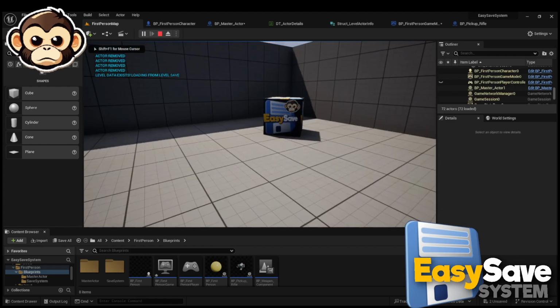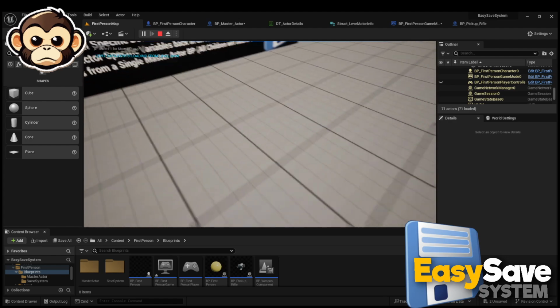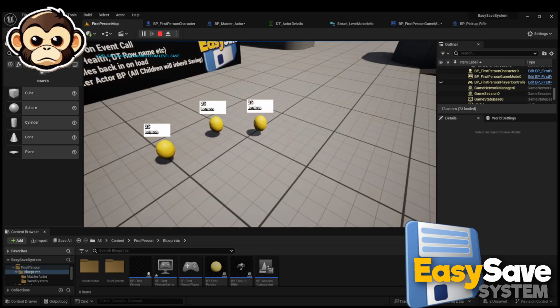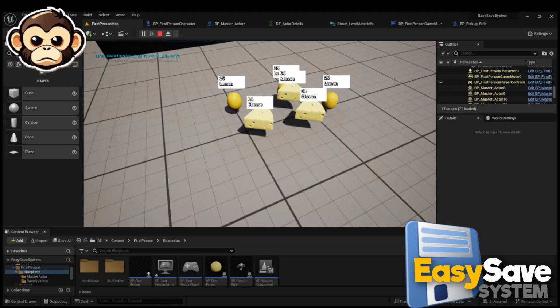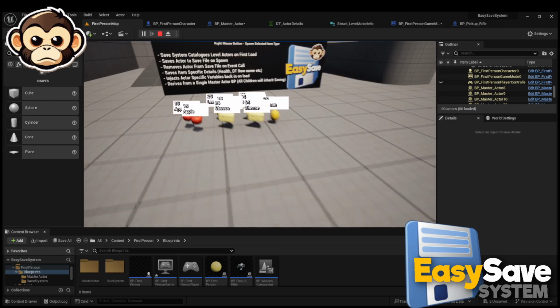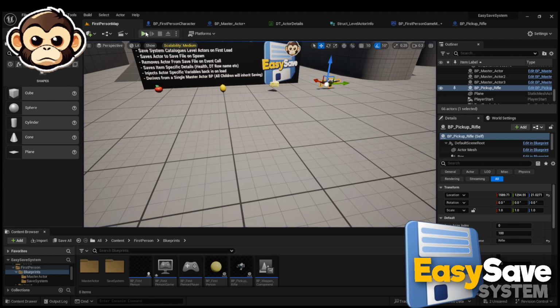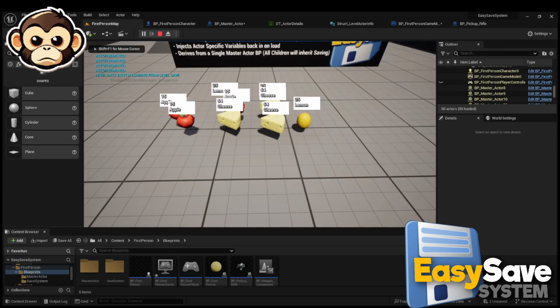Look at that. Now all we're left with is the one lonely apple. And then you can use this to spawn in other objects. So we can have lemons, we could have some cheese there, put down some apples, and then once more we load back in, and it just works.